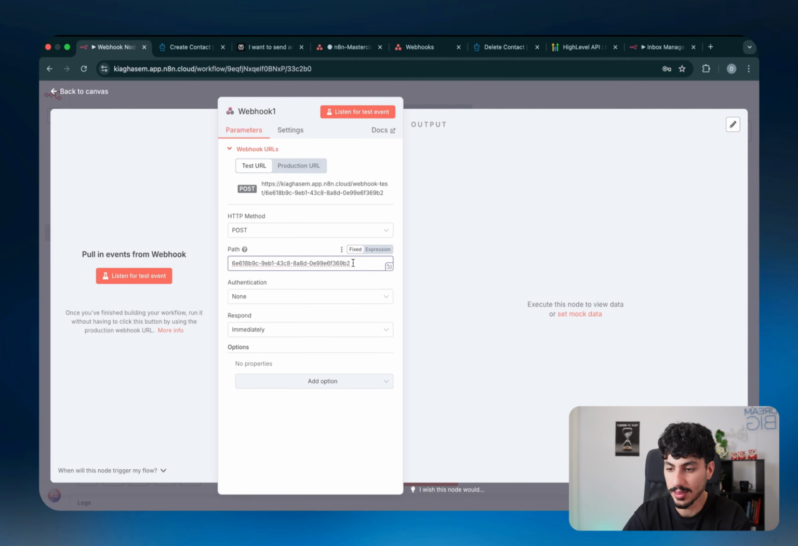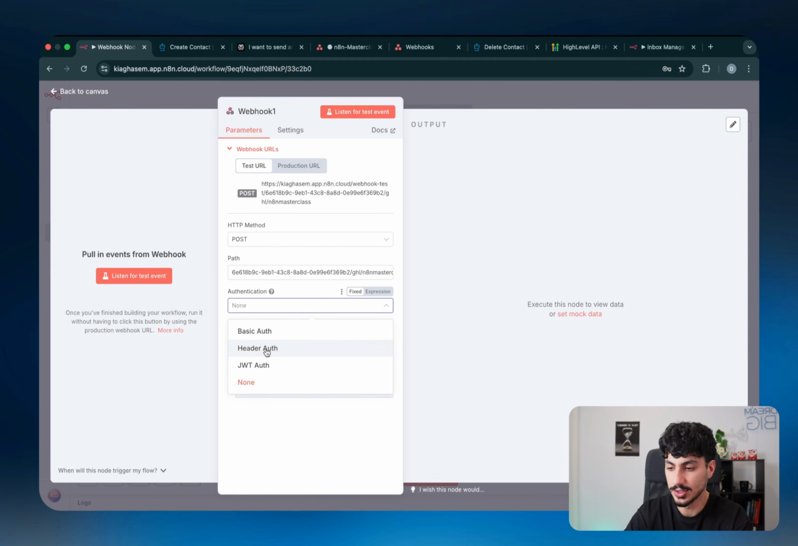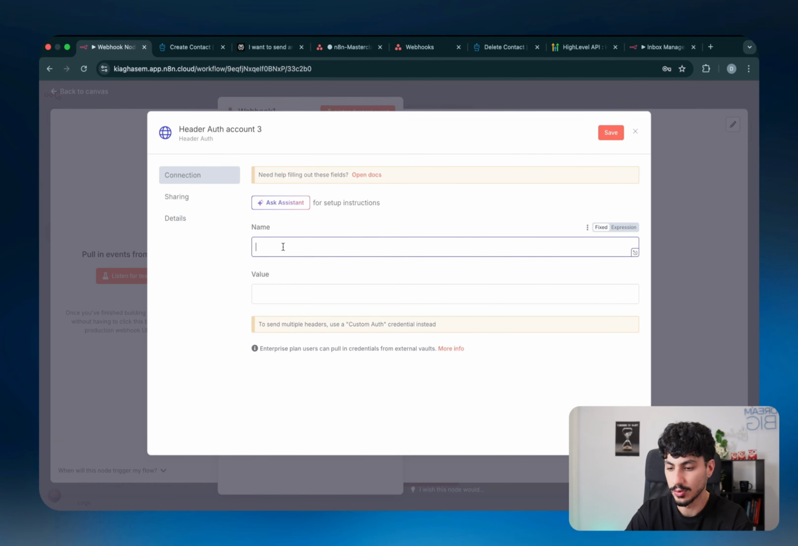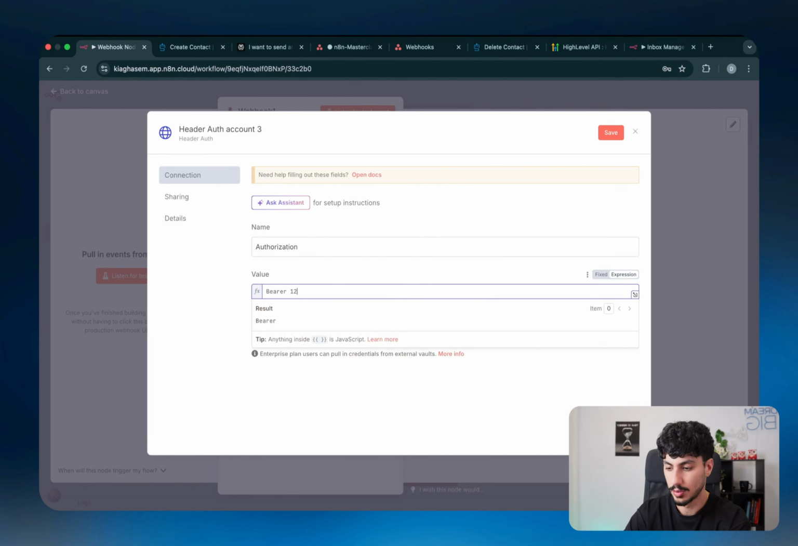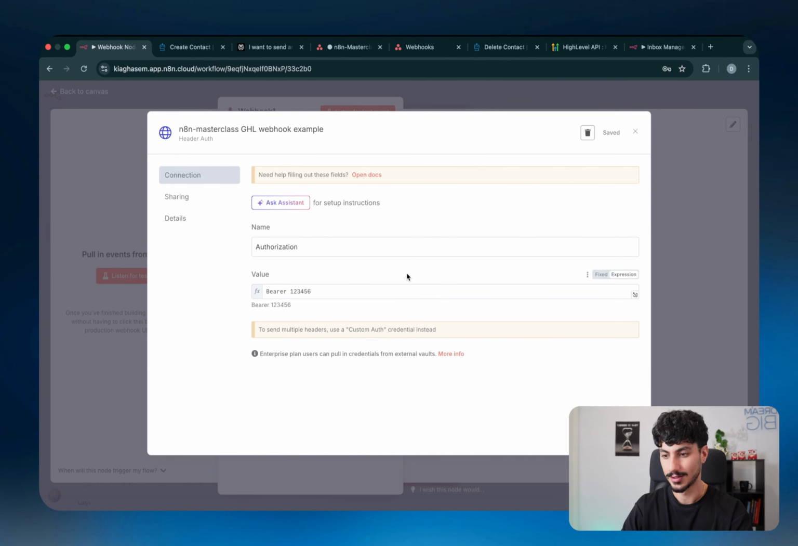And then with the path, let's just add GHL/n8n masterclass. So that's the exact URL that it would be sending to. So that's perfect. And then we want to set up an authentication just to make sure we're secure. So we'll make it a header authentication, and we'll create a new credential, and we'll call this one Authorization, and we'll give it the value Bearer 12345. Now you can put whatever value you want as the password of this authentication. So we'll name this one n8n masterclass GHL webhook example. I know it's a super long name, but I just want to make sure it's descriptive. There we go, we'll save that.